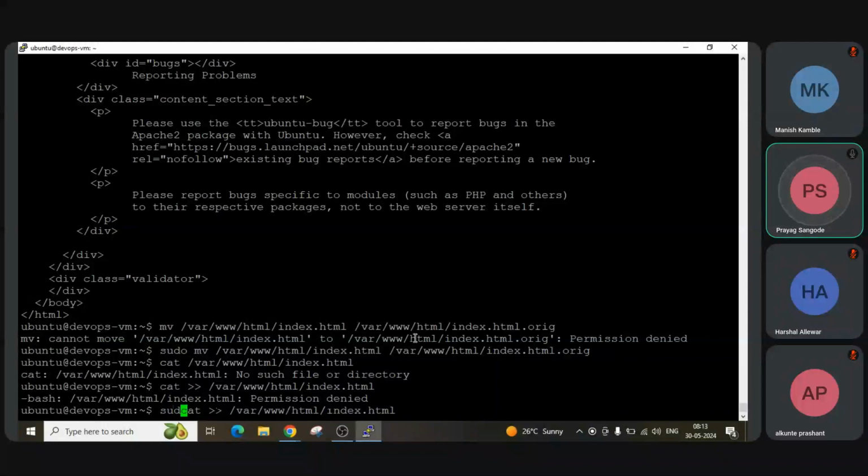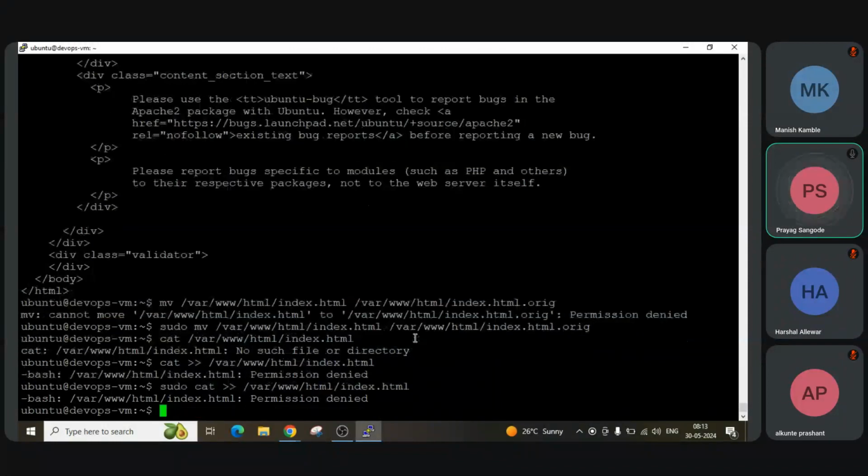Let's see, sudo will not work for cat, so we'll have to use the vim editor. Sudo vim. This is my web page. We are not writing the HTML code here, but if we have ready-made HTML code, we can also add it here.